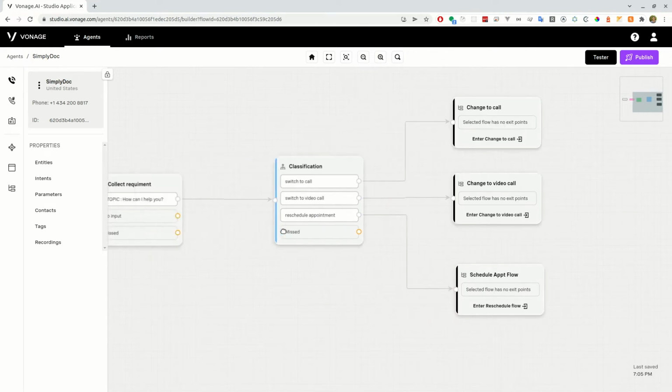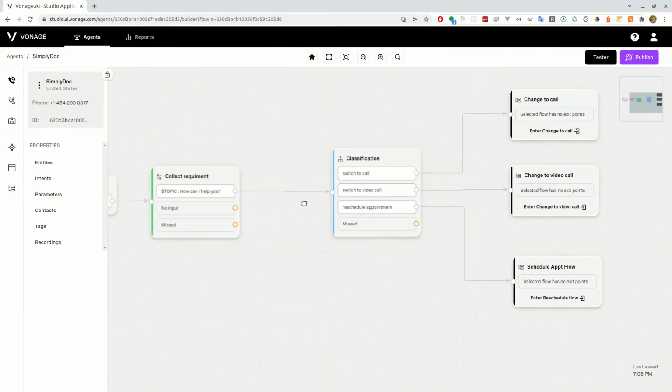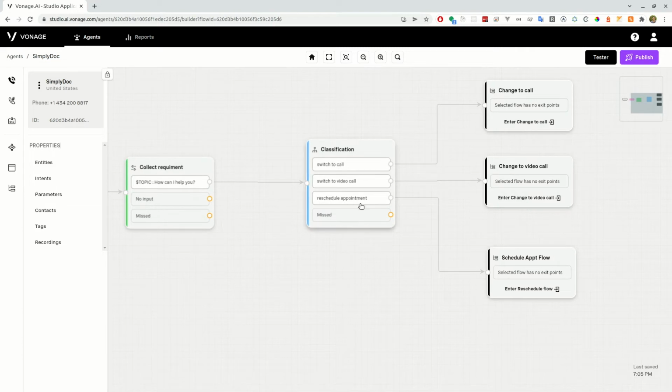For example, if we ask the user, how can I help you? And the user says, I need to reschedule my appointment, okay, I will redirect the user to the reschedule flow. If the user wants to change the single call to be a video call because the user needs to be sharing video, we redirect the user to the change to video call flow.